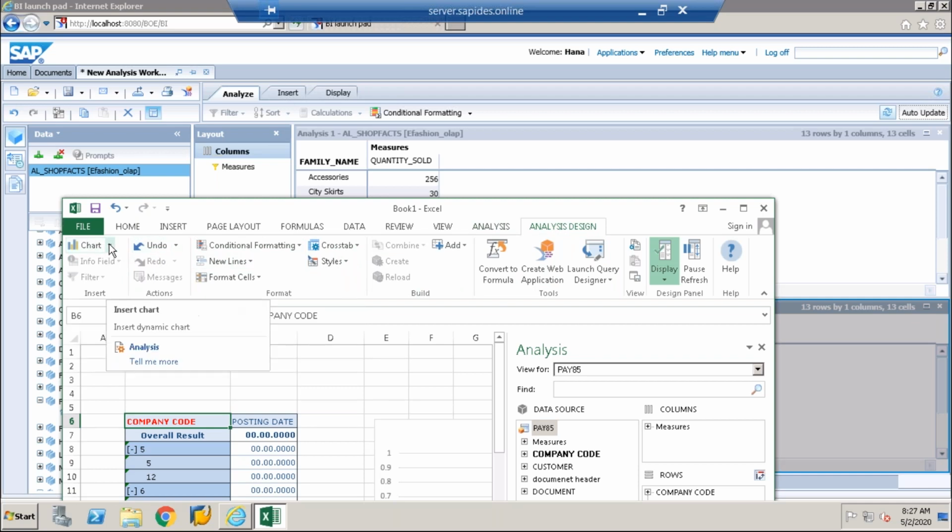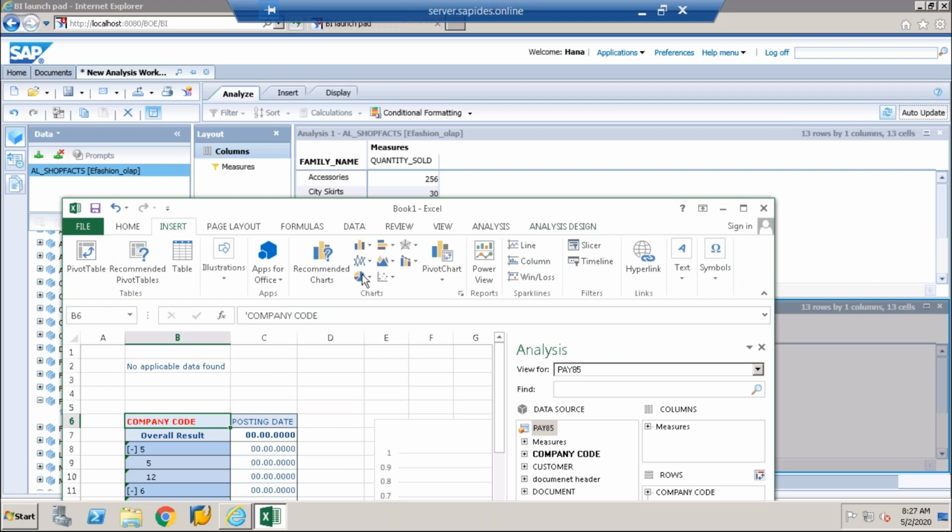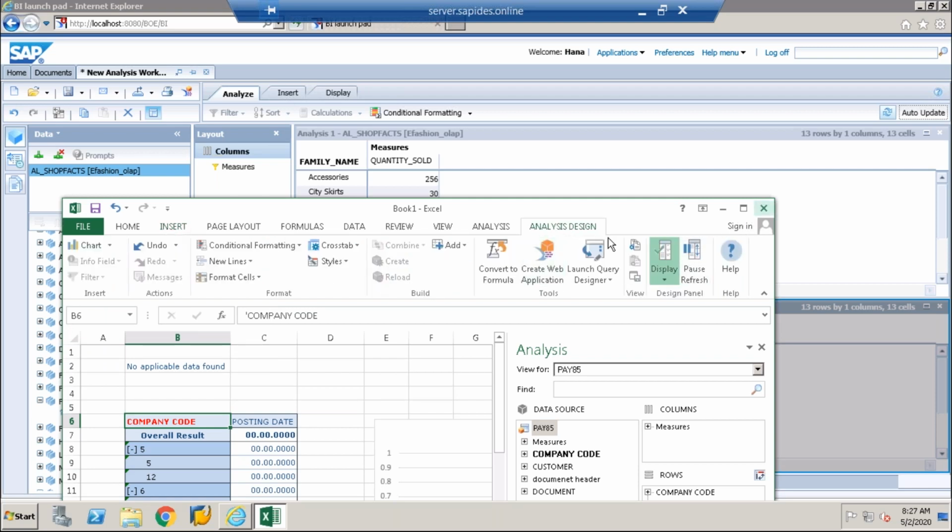This chart is with respect to BO charts. This chart is with respect to Excel charts. Okay, we'll see each and everything. Now it's clear, you got the idea of that difference. This is different, so we can't consume this Analysis Office here. That is different, that is a web-based tool only.